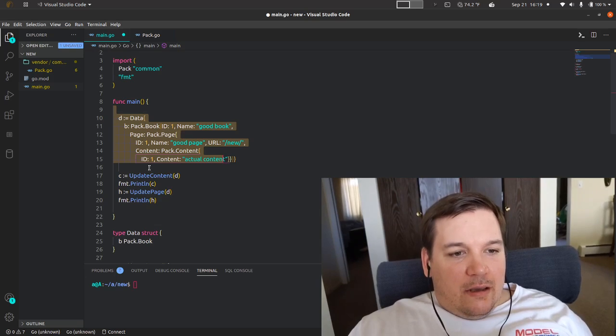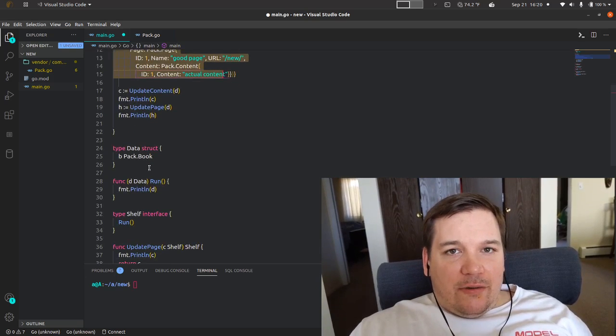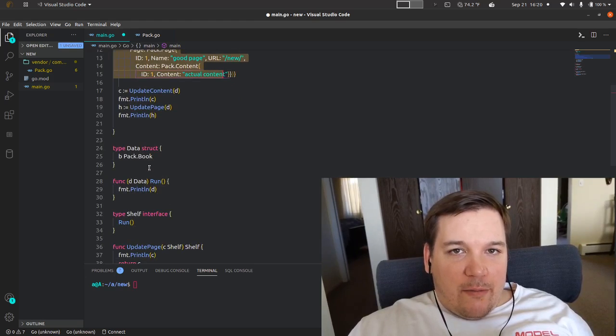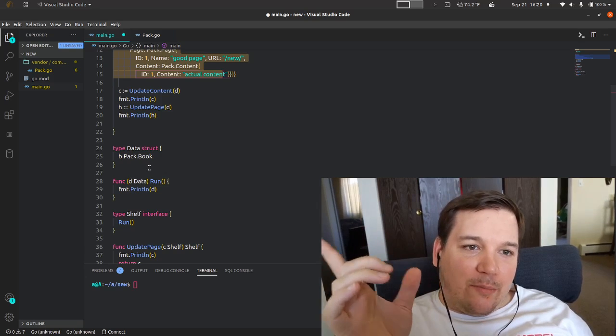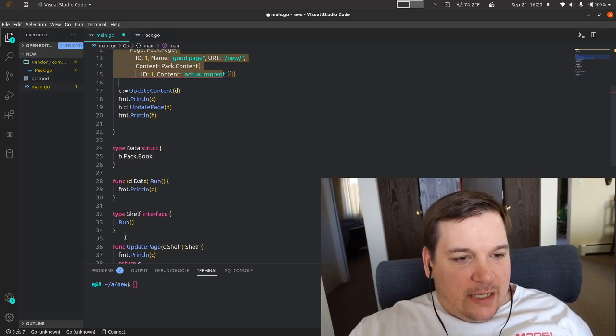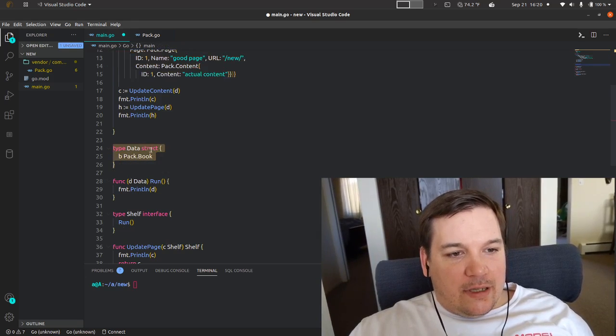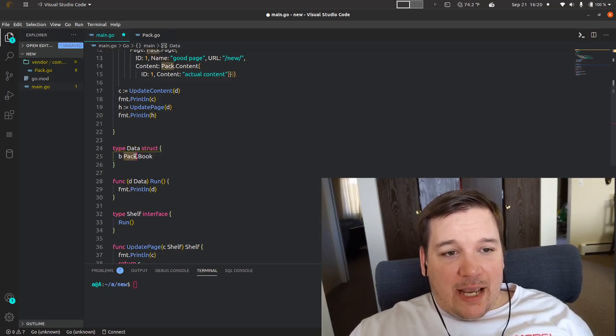What I did, in order to get around being able to satisfy the interface from a struct that's inside of a separate package, was create a struct called data, and I simply imported that package pack, and I did .book.